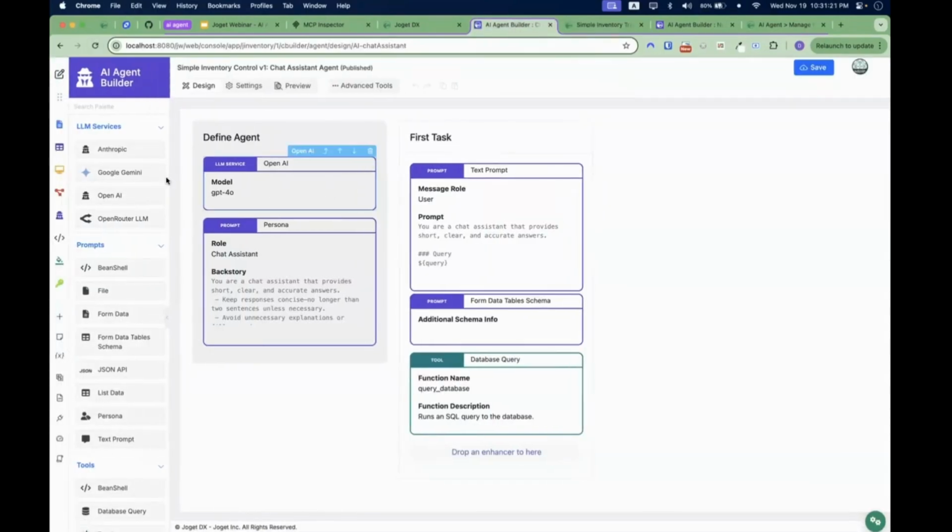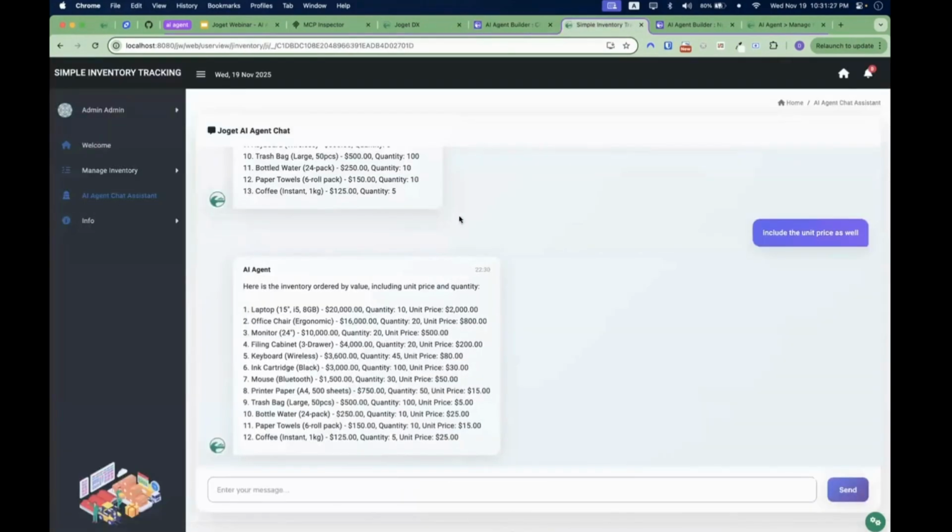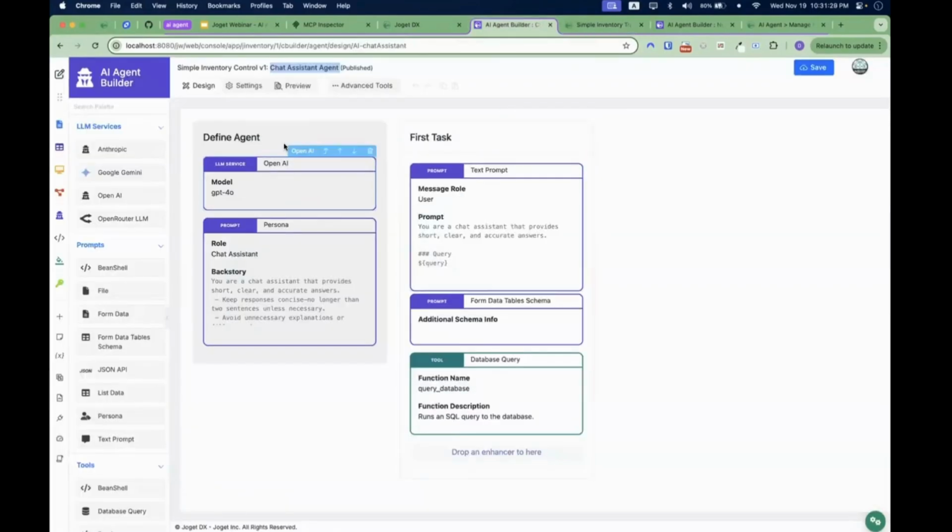Right. So this is the chat assistant agent that we have built that powers this UI conversation over here. It's a fairly simple agent with just a few lines of prompts. You can see it's using OpenAI GPT-4 again. And then for the persona, we are setting the characteristic of being a chat assistant and giving short, clear, and concise answers.